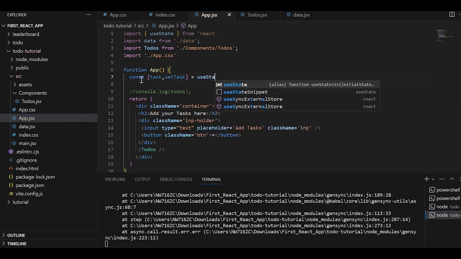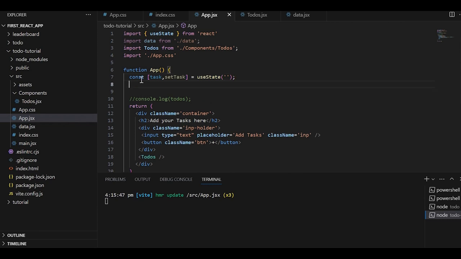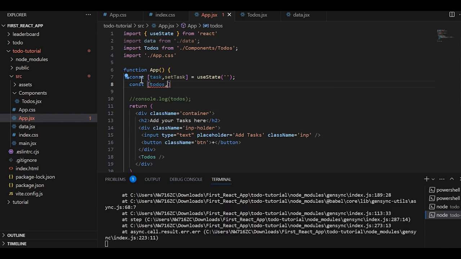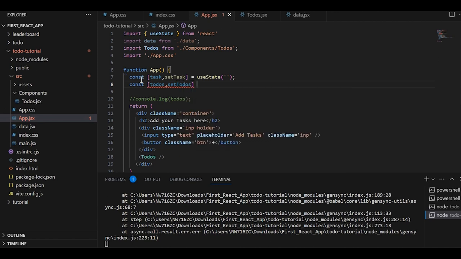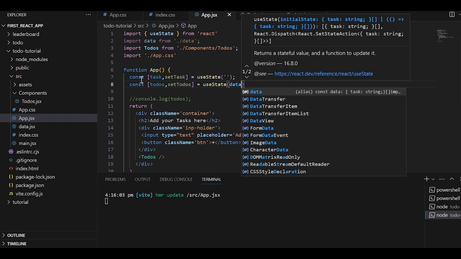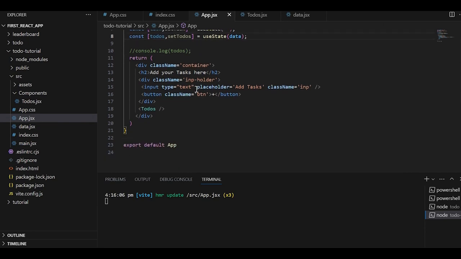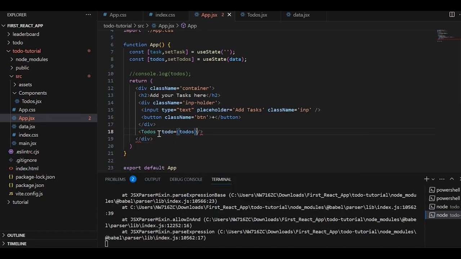So this is for the first state of the component, and by default it is an empty string. And then the next state will be todos, which is of the type array, setTodos, and by default the value for todos will be data, like this. And now I want to send this todos to the Todos component. So I will simply write todo equal to todos, like this.